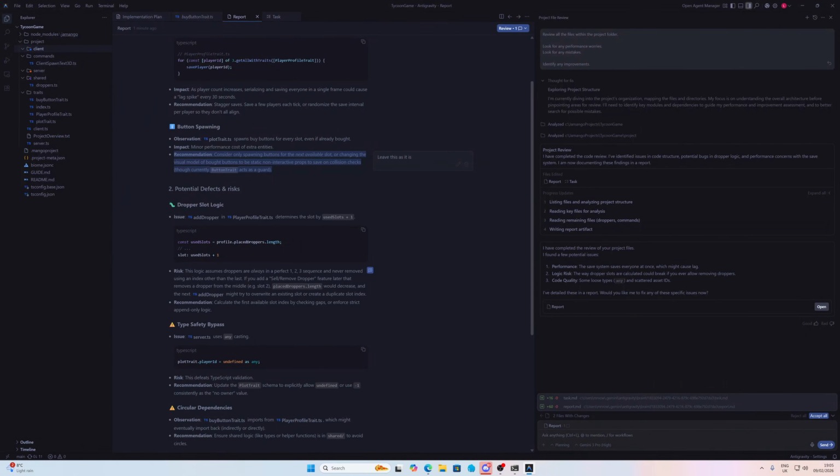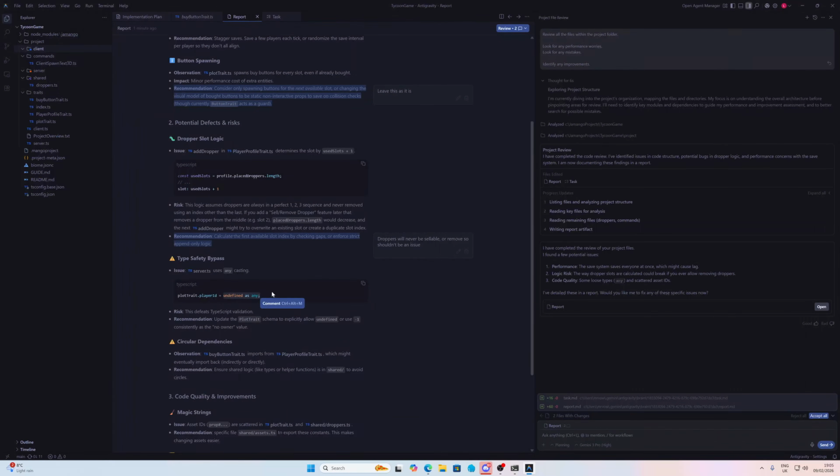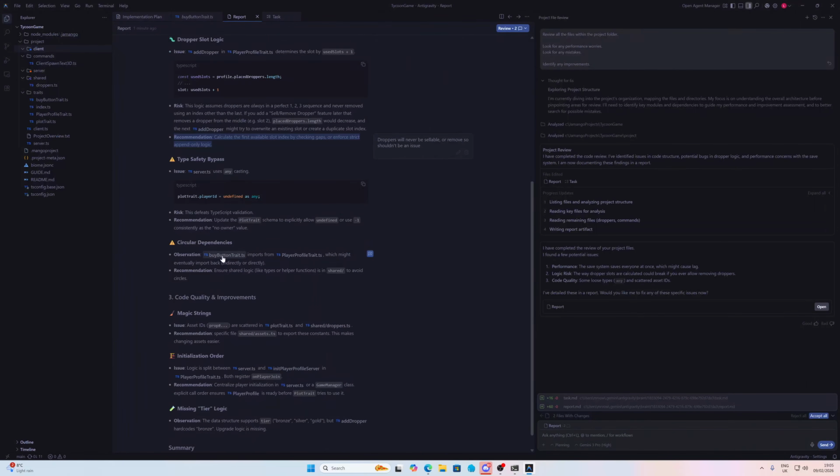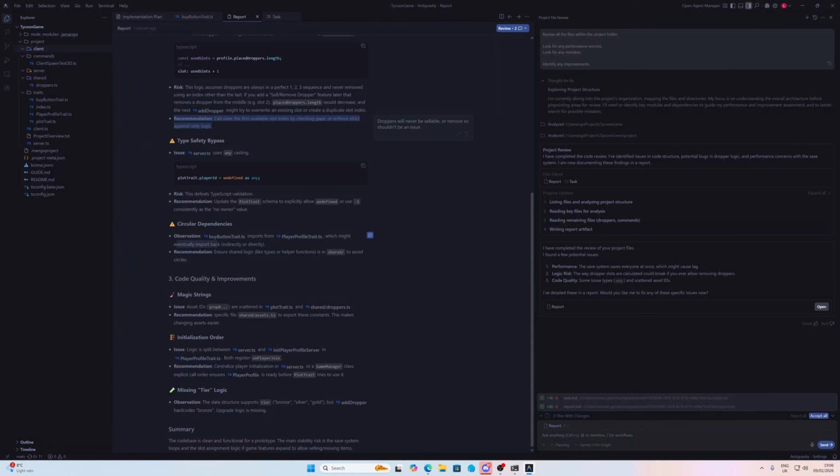Droppers are always in a perfect 1, 2, 3 and never removed other than the last. Decrease. Droppers will never be sellable or removed. So it shouldn't be an issue. Yeah, let's fix that. AI does this quite a bit when it's been a bit lazy about the type. So we should get that fixed. Eventually import back.